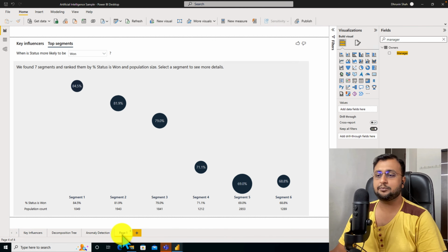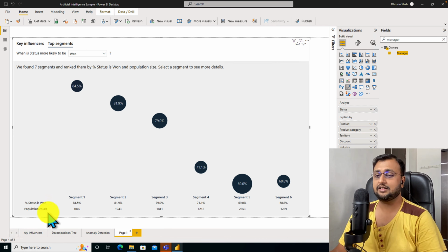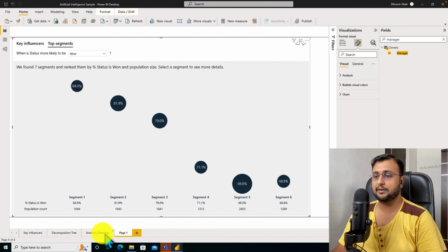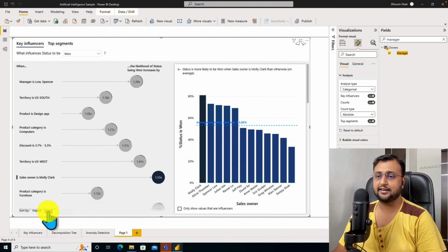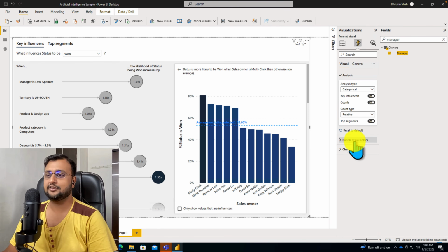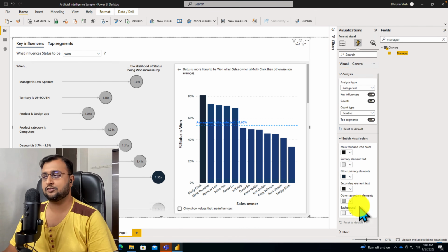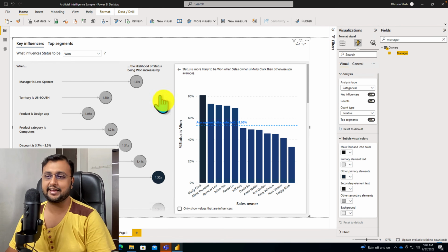Now let me talk about one more important thing about the key influencer visual, which is the format property. When you go to your format property, there is an option for analysis and there is an option for count. At this moment it is only showing you the important factors that affect your data. Now let's say you want to show the specific count as well. So there is an option for count as well. Over here there is an option to sort by count or sort by impact. So when you click on count, it shows the count data to you, and in count as well there is a relative as well as an absolute way of doing the analysis. Based on your requirement, you can choose it, and you can change the bubble color and different things from this format property. So just try it on your own and create your key influencer visual.